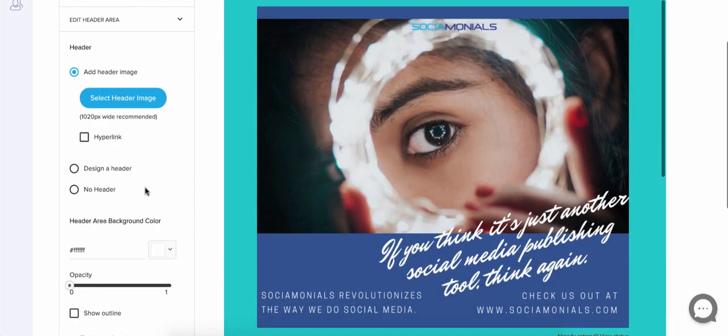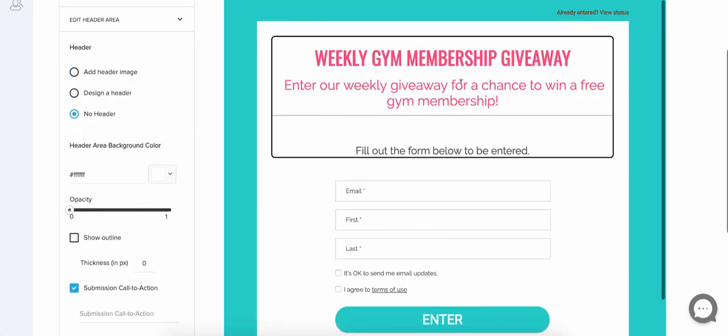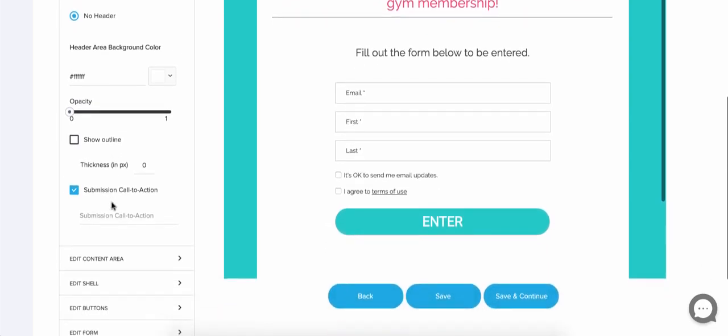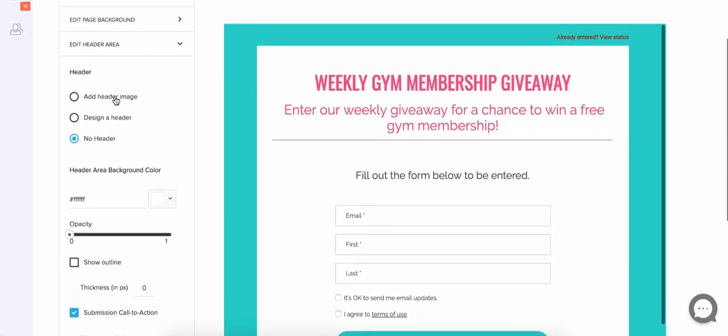The only other ones I want to mention, you can have no header, and that just brings your form up and gives you the option to put the above content area as kind of your header if you want to do it that way, with no breaks in between the header and the content area. The only other one I would like to mention here: design a header, add a header image. The one other thing you can do is you can have your background actually have a header designed into it.